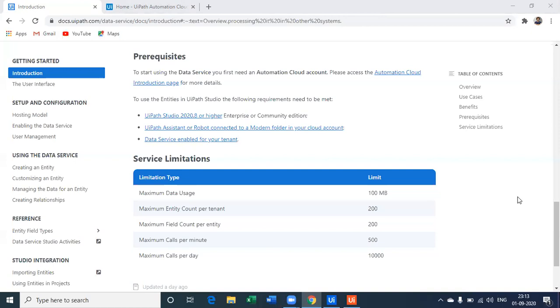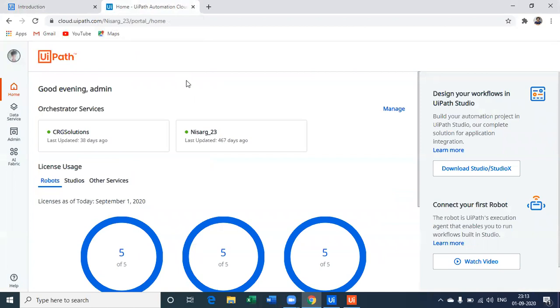Now let's look at how to enable data service for your tenant. For that, we need to go into orchestrator, and I have Nisarg with me who will further guide us on how to enable it. Thank you so much, Sripad.